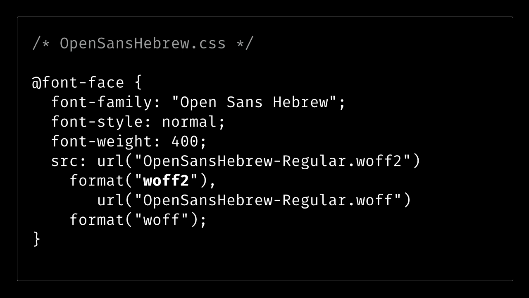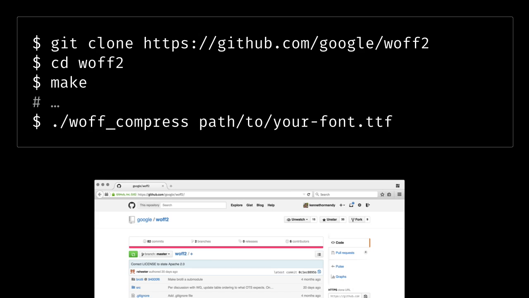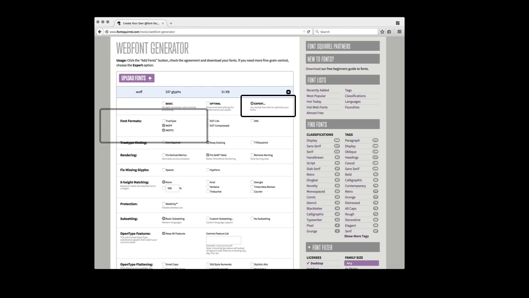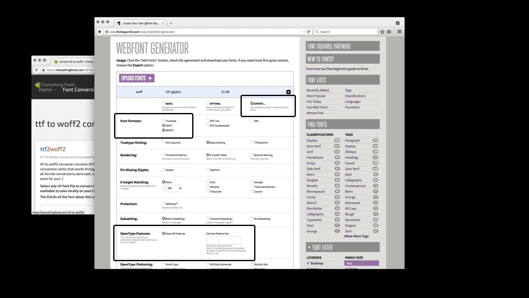Sadly, this isn't the case for pretty much every other web font service, but you still have the opportunity to generate WOFF2 files yourself if you're self-hosting. One way to do this is by cloning Google's implementation of WOFF2 and running it locally on the command line. And so you give it a TrueType font and you'll get a WOFF2 file back. And if that's less appealing to you, you can also use Font Squirrel, and as long as you make sure to use the expert settings and uncheck the other things that mess with your font, you can convert to and from WOFF2 fairly easily.